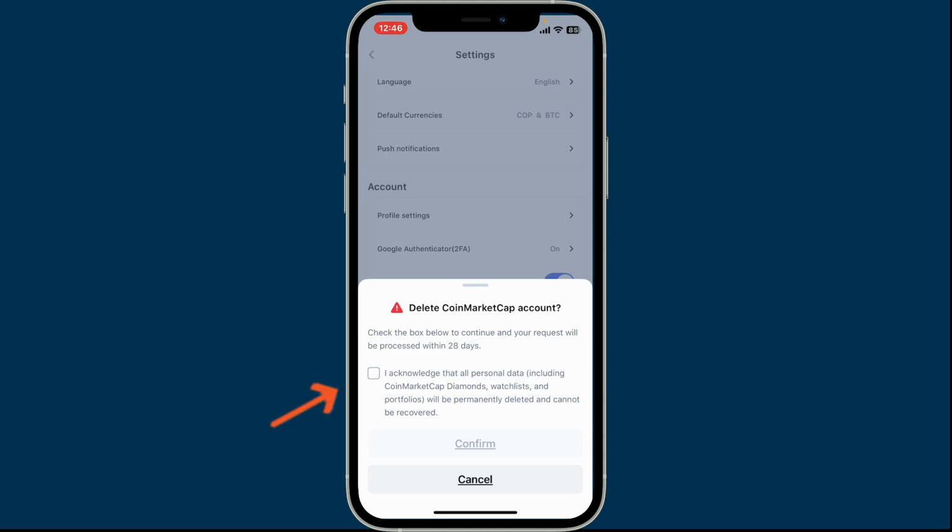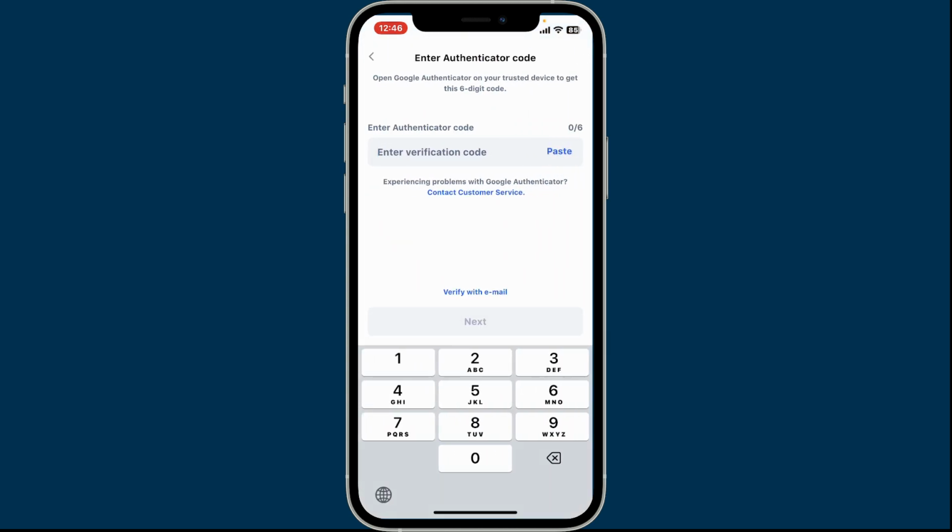Now, click on the checkbox below to acknowledge that your personal data, including your diamonds, watch list, and portfolios will be deleted once you delete your account, and your deletion request will be processed within 28 days. Once you check on the box, click on Confirm, and then enter the authenticator code from your Google Authenticator app if you have enabled two-factor authentication.